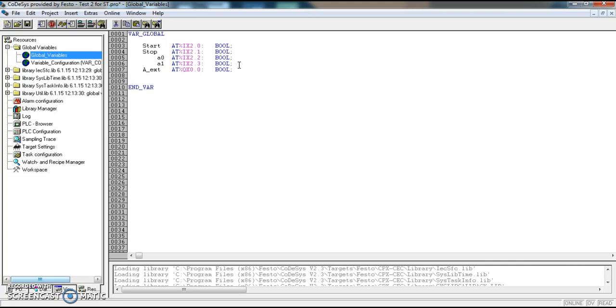Now there are a few other things, global variables, that are required for this system. We need a timer. So I'm going to name it timer 1 and finish that with a colon. And this is going to be a TON style timer, on delay timer.